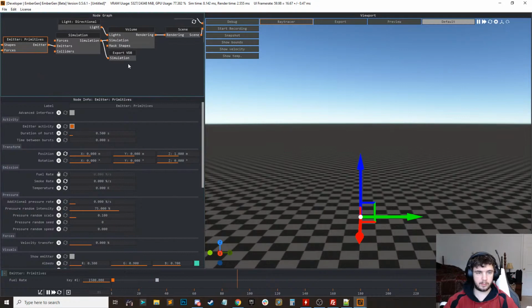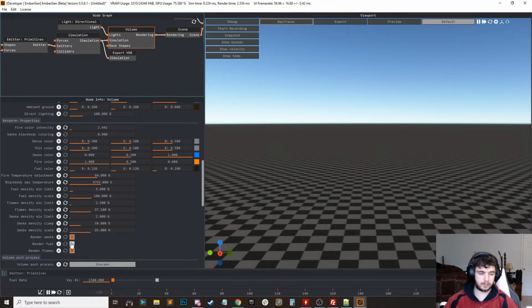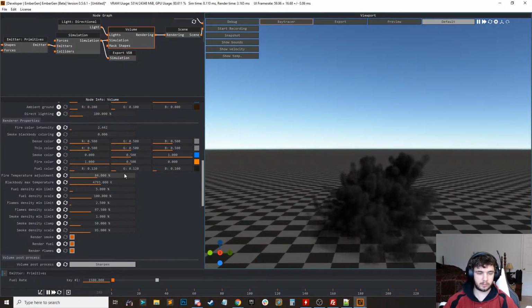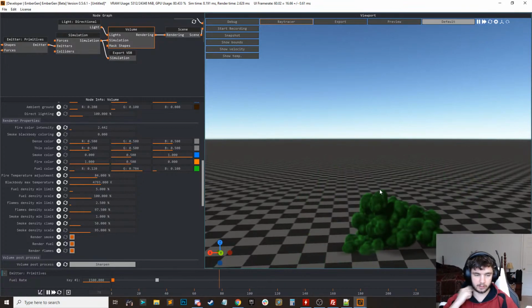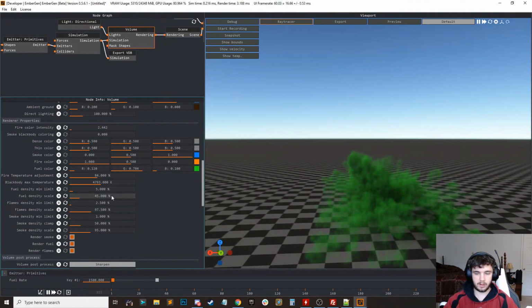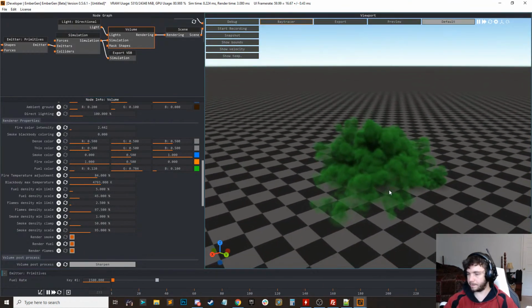And we want to go into our volume node, and we want to be able to see the fuel. In here, there's a render smoke, render fuel, render flames. Make sure you check render fuel. If we want to, we can color the fuel green or something like that, just so that we can get a good idea of where it is. Then we can change our density scale to be a little bit lower so that it doesn't have a lot of these rendering artifacts in it.